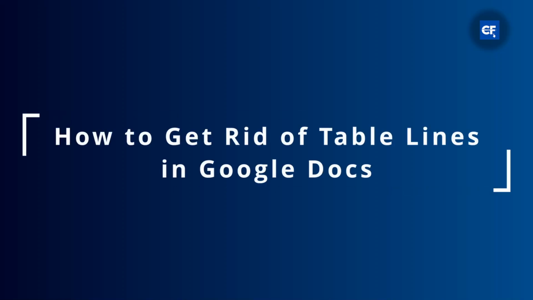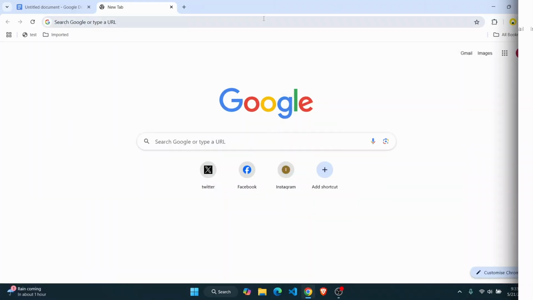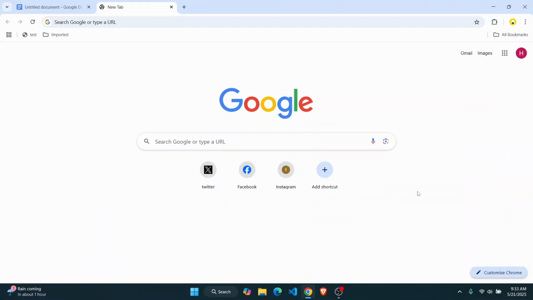How to get rid of table lines in Google Docs. Hey everyone, in this tutorial, I'll show you guys quickly how you can easily get rid of table lines.